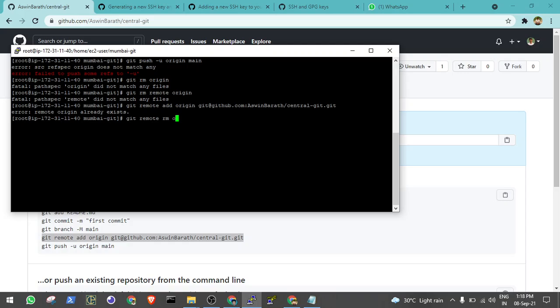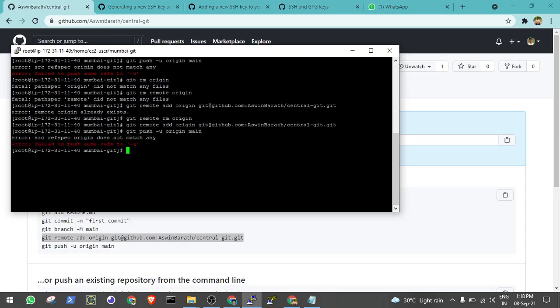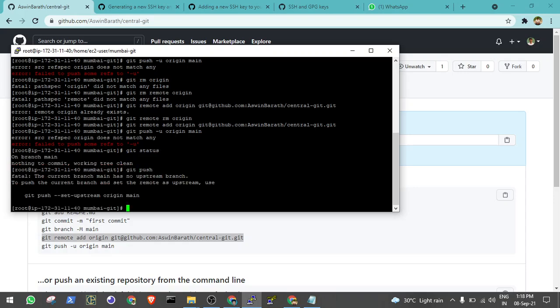Okay, now I remove the remote origin so that I can add the new SSH URL, because all of the things that we did to create the SSH key was to use this SSH. Okay, I try to push it. Let me try to use this command.